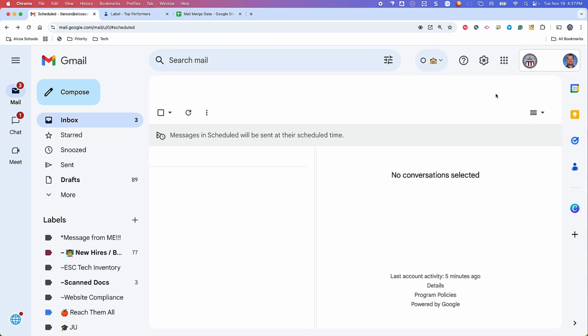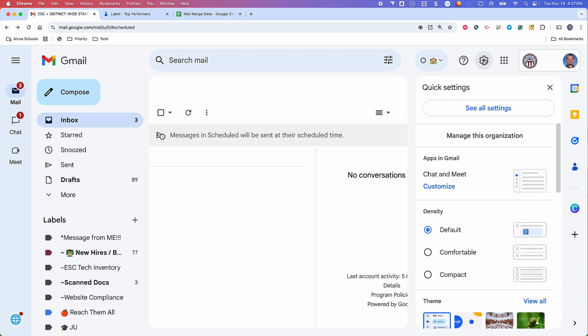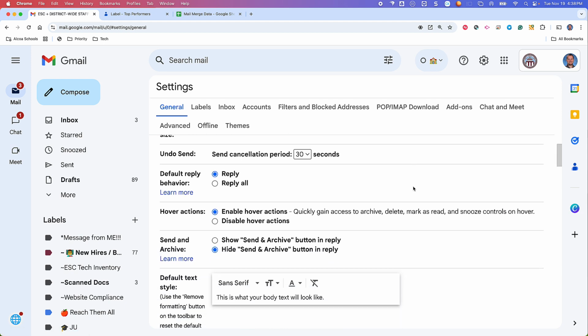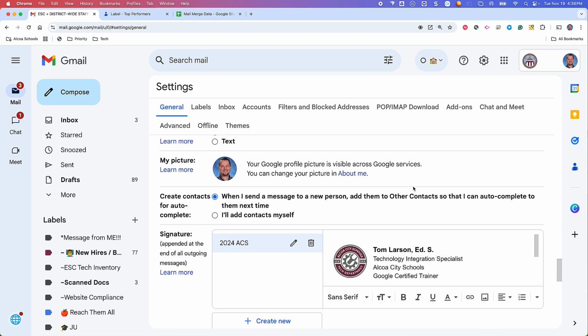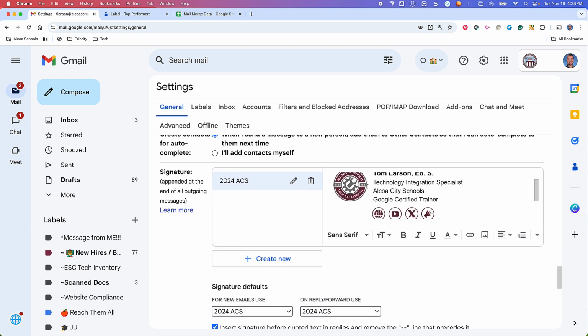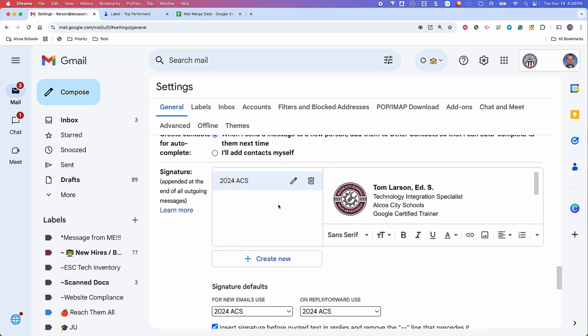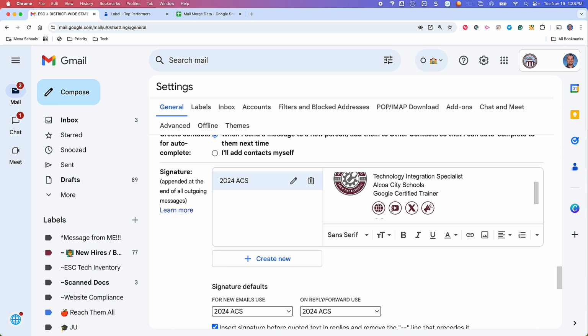Let me exit out of this here. You're going to click on your settings button in Gmail. Go to See all settings. And then you're going to scroll down and locate, we're in the General tab here, which is the first one, the signature icon right here. So I have one that I've set up. It's got our tech department logo there, followed by my name, and then I have some social icons down below here. And then my appointment schedule there that people can click on.